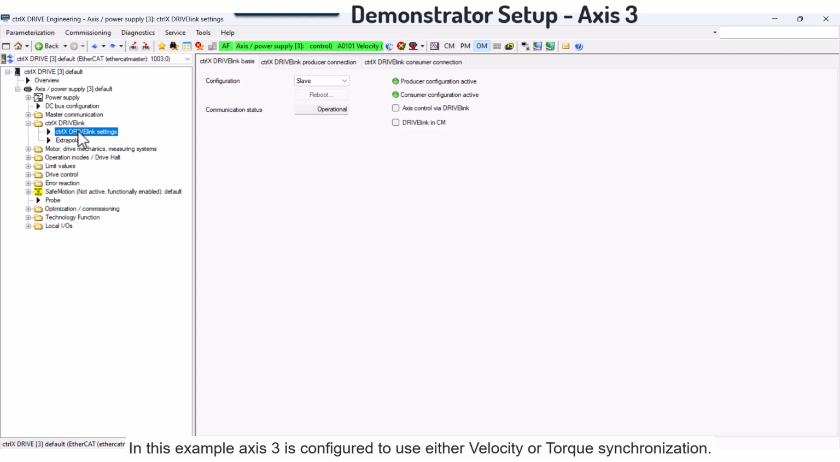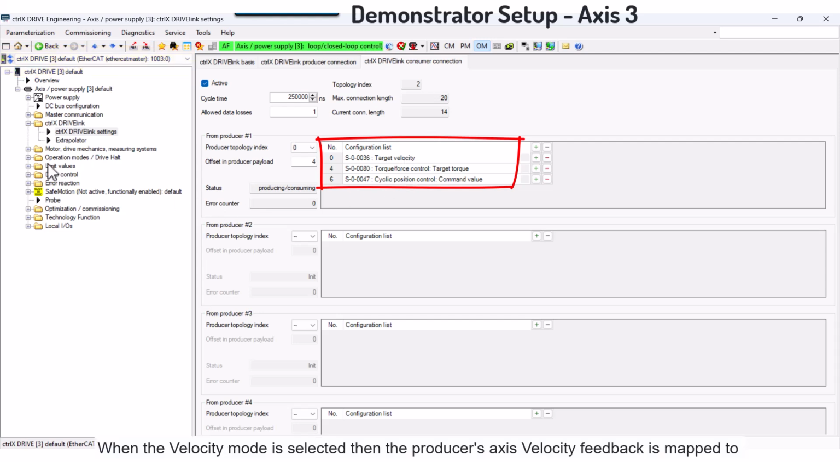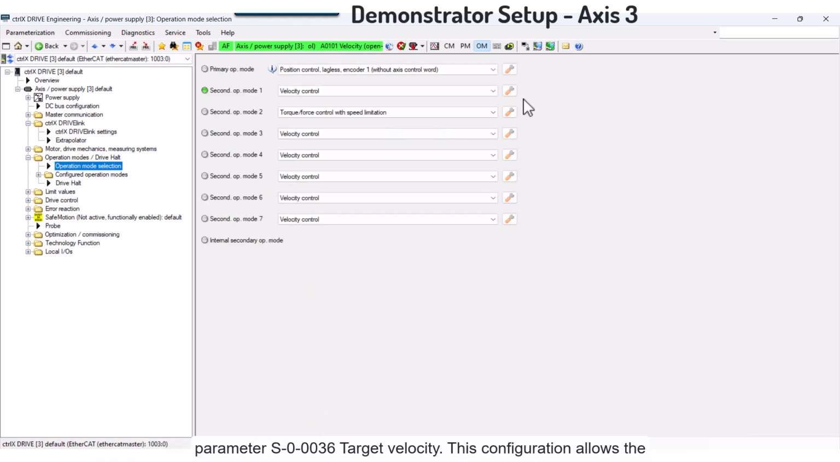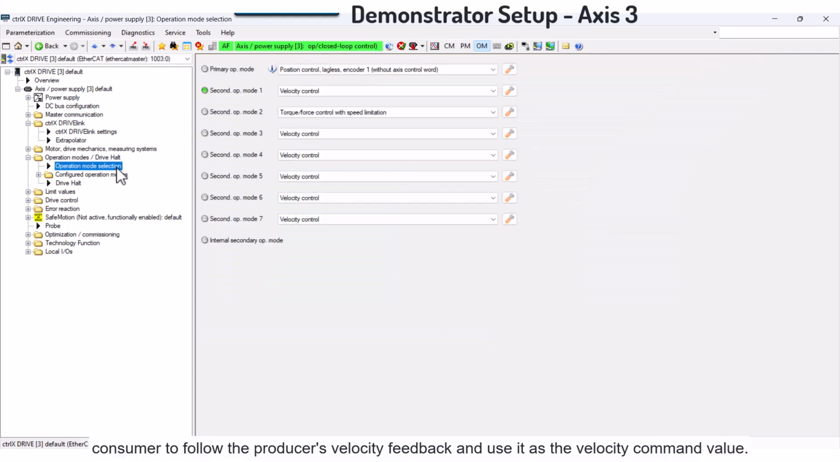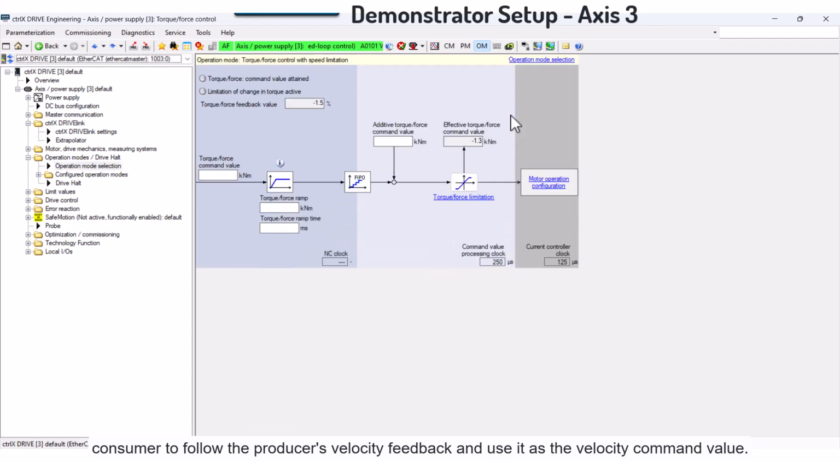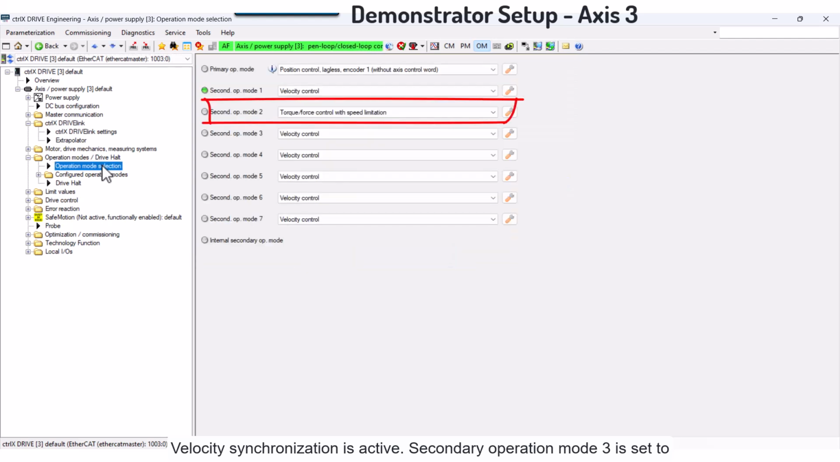In this example, axis 3 is configured to use either velocity or torque synchronization. When the velocity mode is selected, the producer's axis velocity feedback is mapped to parameter S0-0036 target velocity. This configuration allows the consumer to follow the producer's velocity feedback, and use it as the velocity command value. Velocity synchronization is active. Secondary operation mode 3 is set to the torque/force control with speed limitation mode.